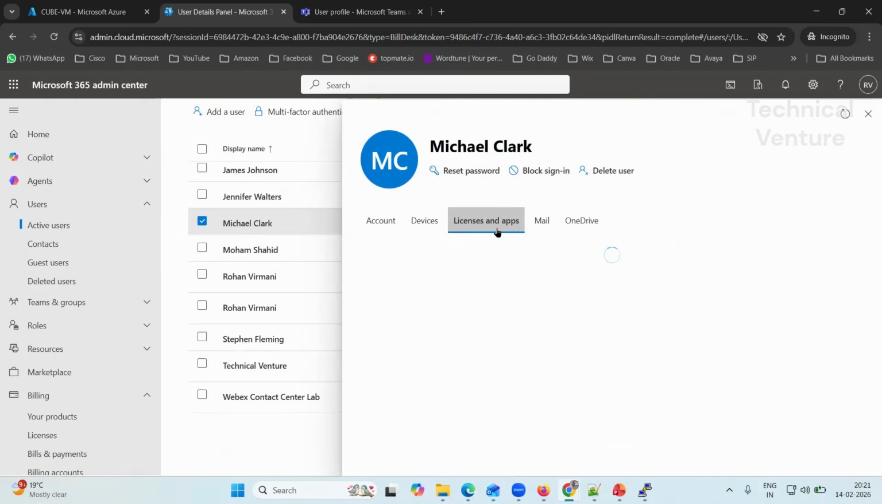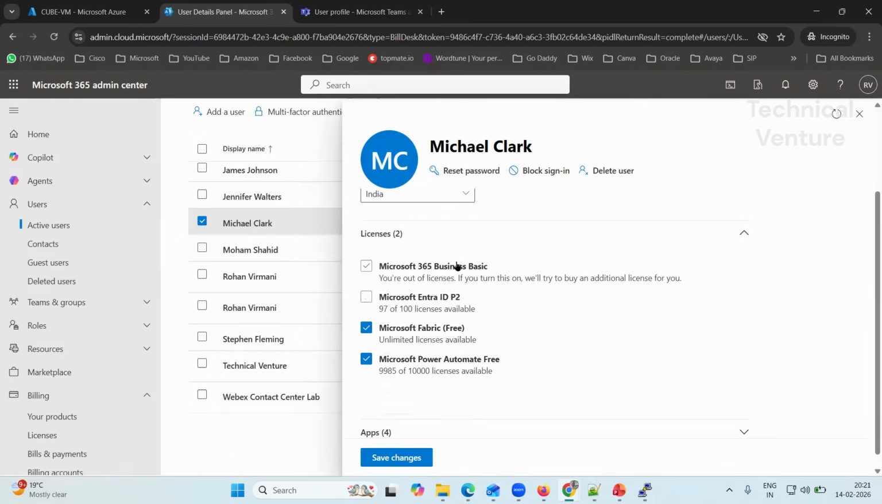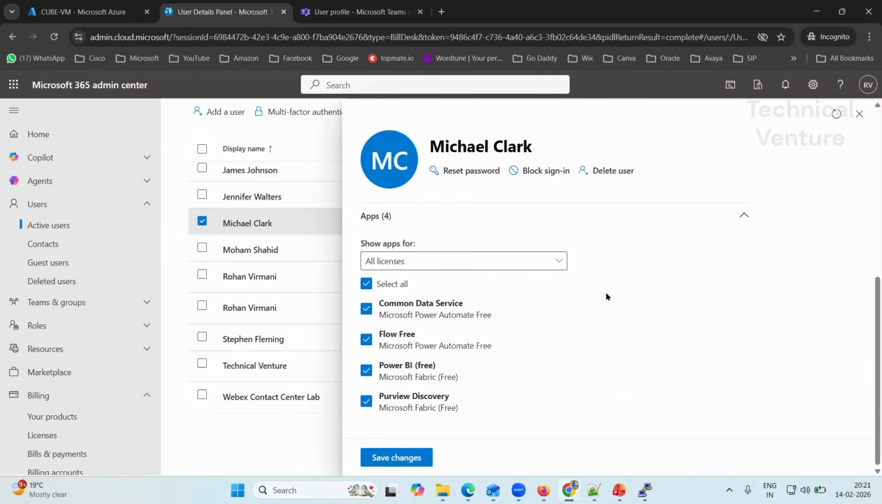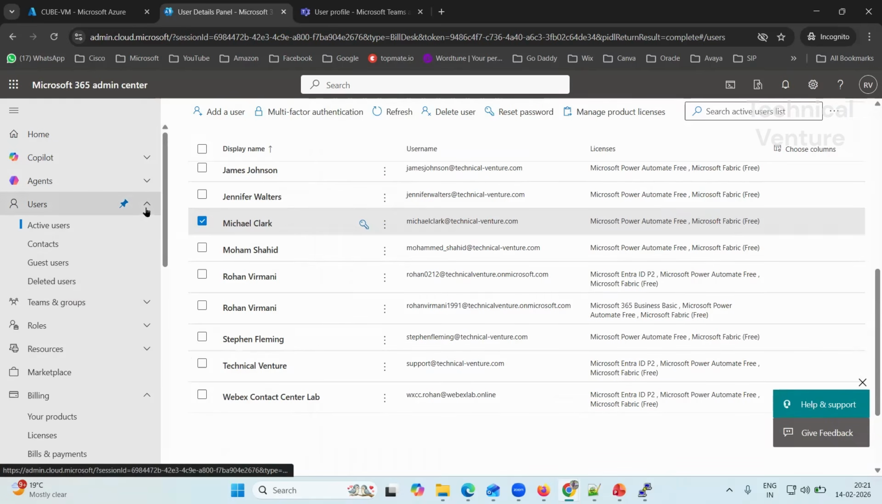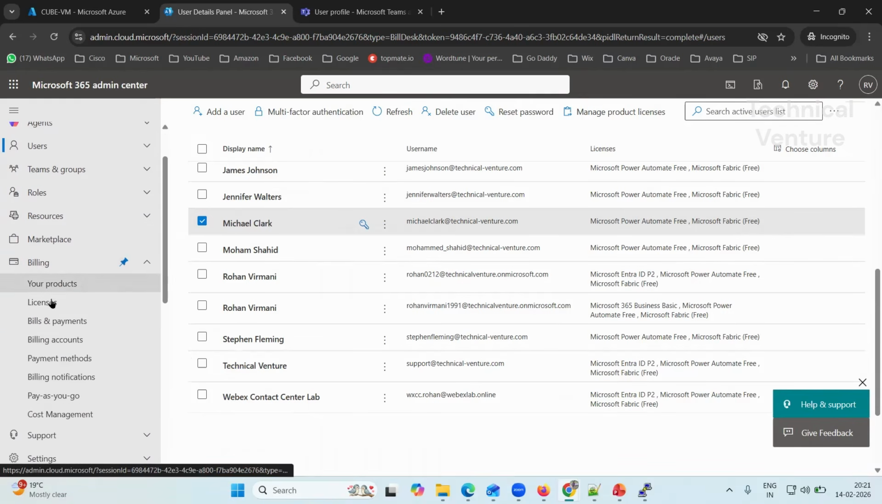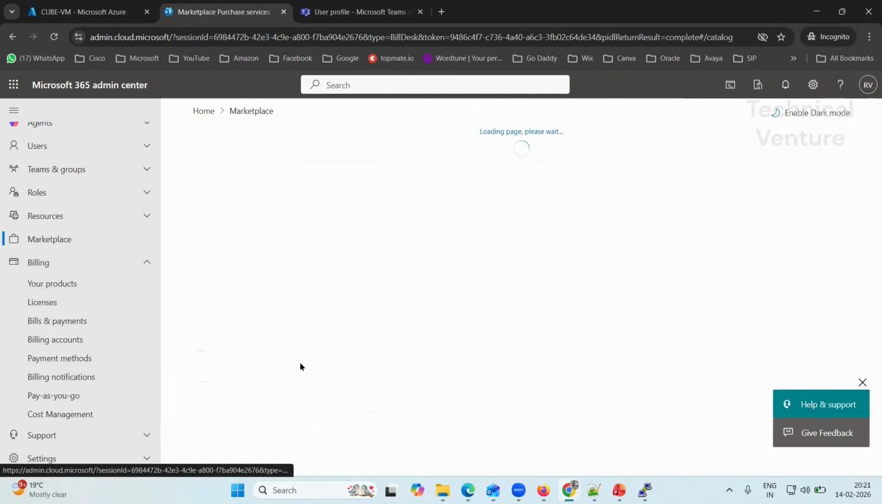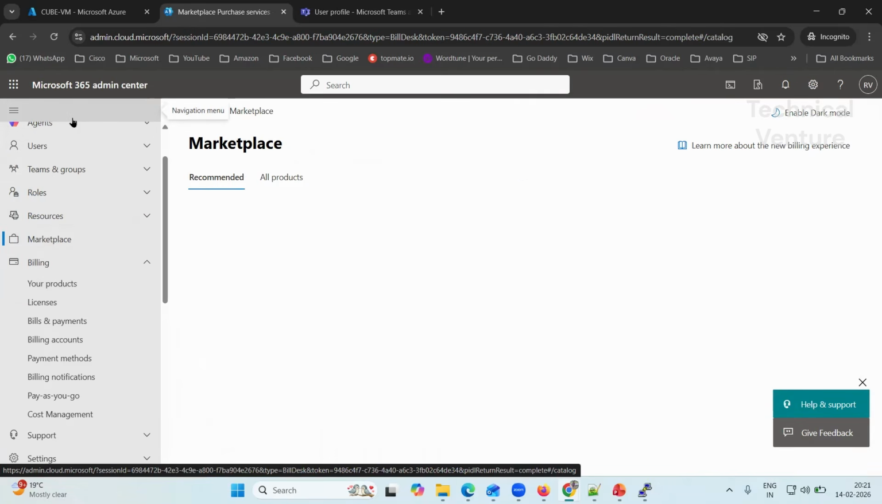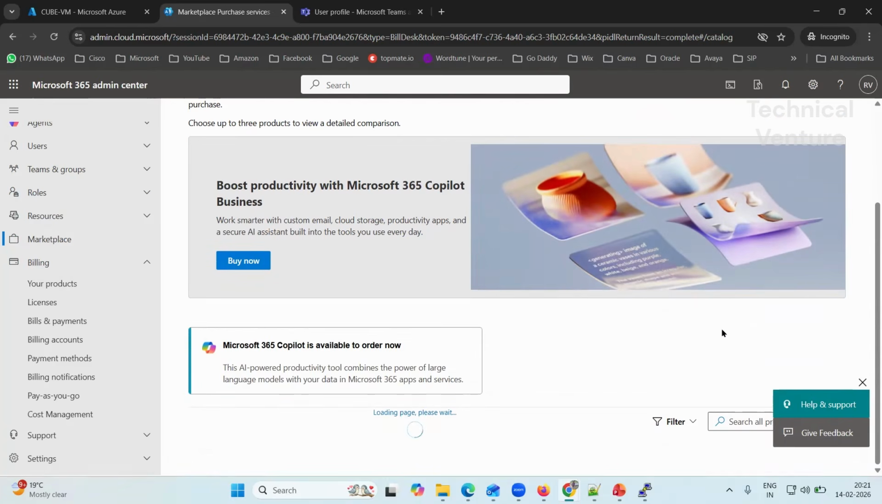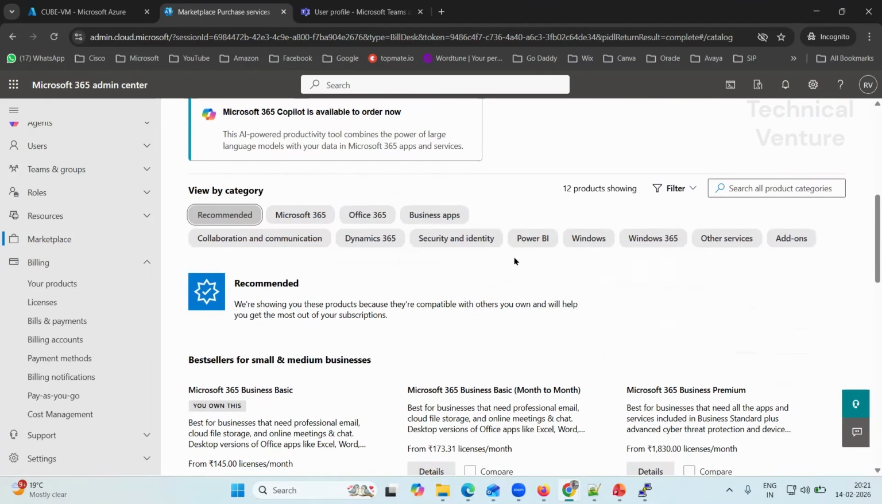Under Licenses and apps, you can see this is the license that I have, but I don't have any license which is required to make calls to external numbers. I'll show you how we can purchase the license and how we can assign it. If I go to the marketplace, which is all under the 365 admin center right now, and then go to All products, I will show you what other licenses are required for that.